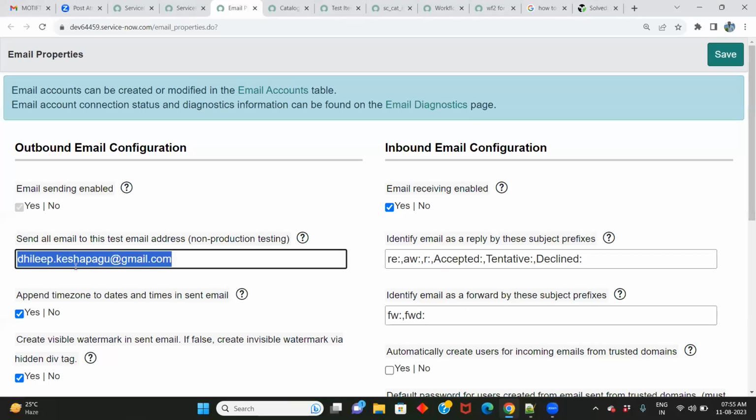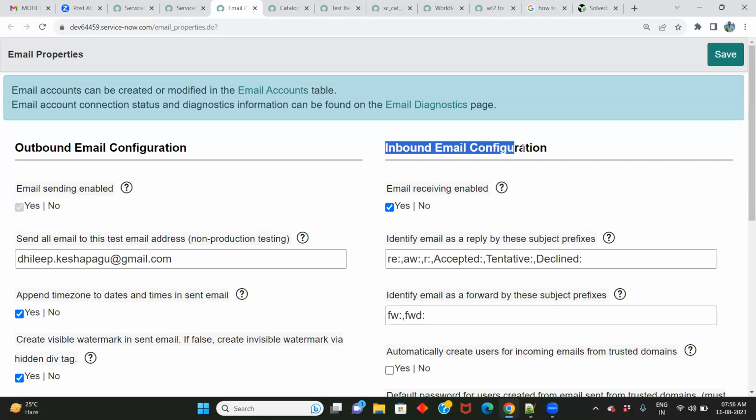So these two properties are important for outbound. Regarding inbound, these are the properties related to incoming emails into ServiceNow. Email receiving enabled is the property related to incoming emails into ServiceNow. If it is yes, emails can be received by ServiceNow. If it is unchecked, emails will not be received by ServiceNow.